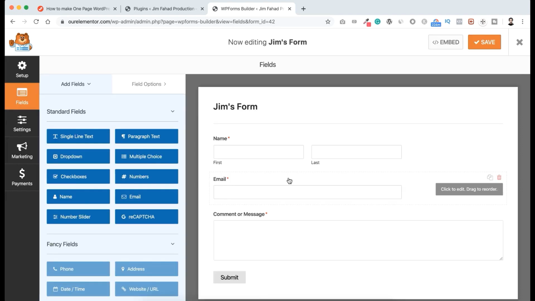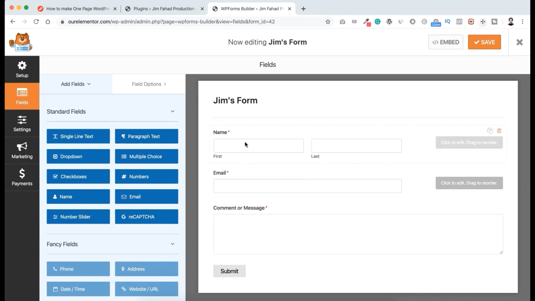Alright, so here you can see the fields. Here is the name field. So here's the first name, last name, and here's the email. Then here is the comment or message option, and here is the submit button. So this is the default form.